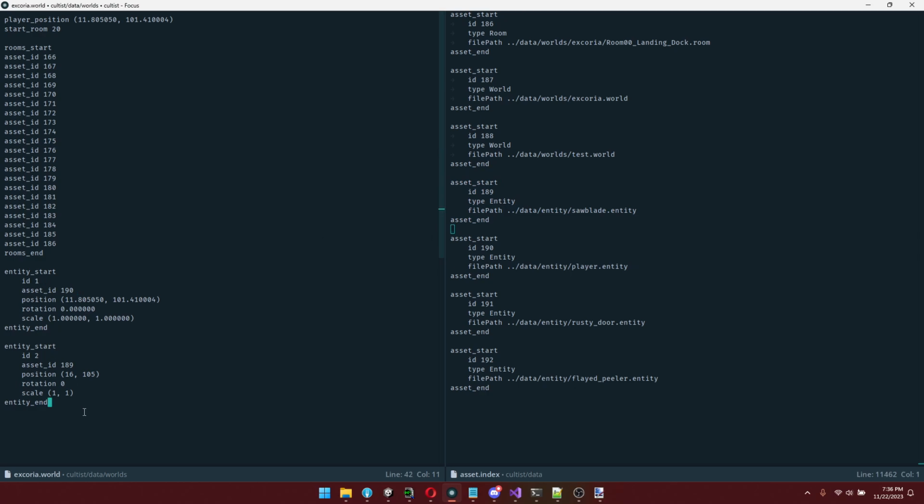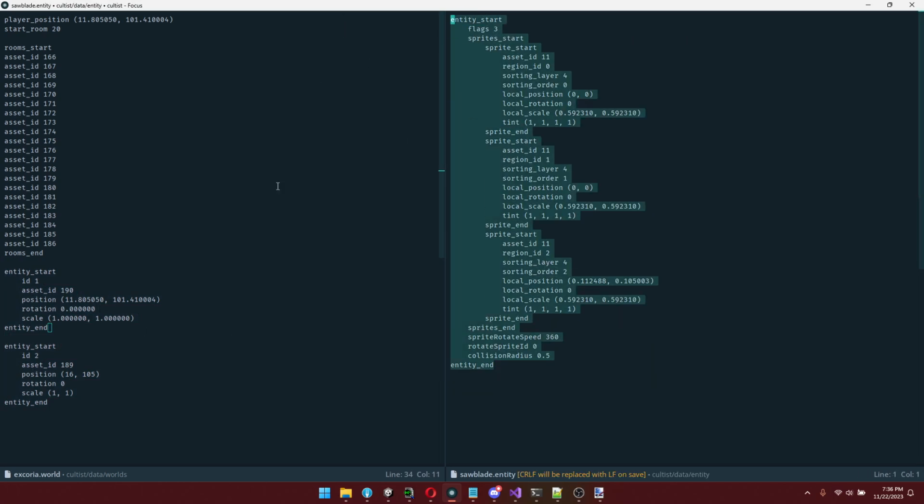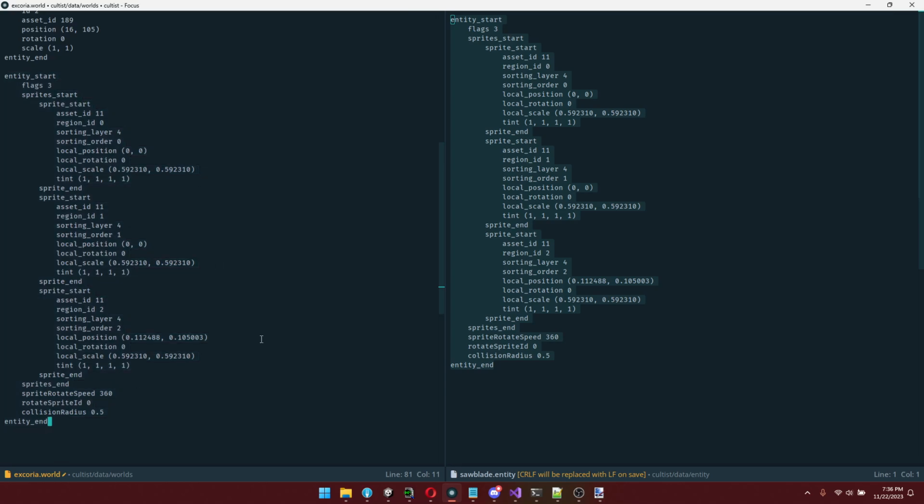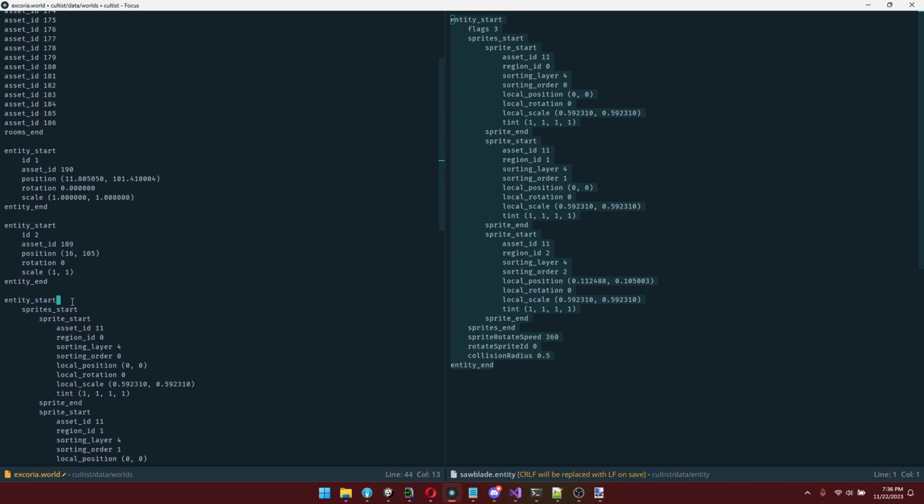And this reduces the world file size. As you can see, instead of having to do basically this, which theoretically you could do, we bake it down to an asset reference. And Unity does something similar with prefabs. So we have that same pattern here.